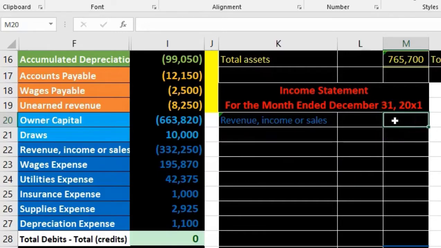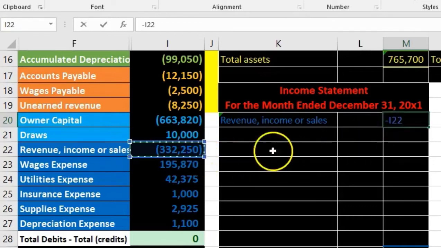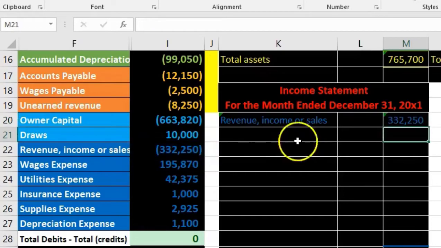So we are in M20. And we need to flip the sign. So instead of having a credit balance here, we want to have a plus and minus number here. So within M20, we're going to say negative to flip the sign of that number and then enter. So that'll pull that number over and flip the sign.